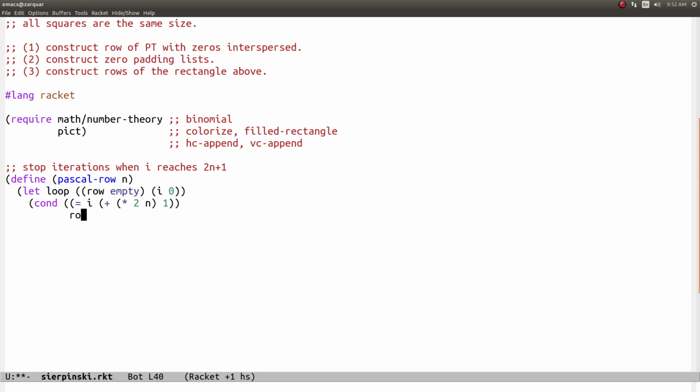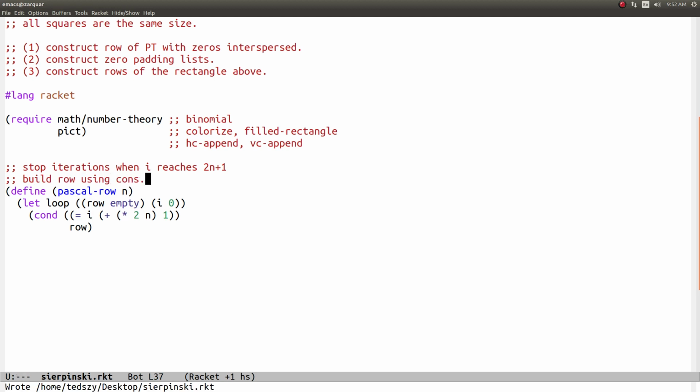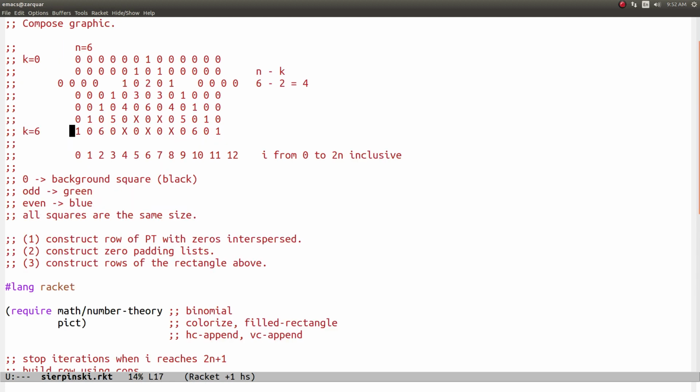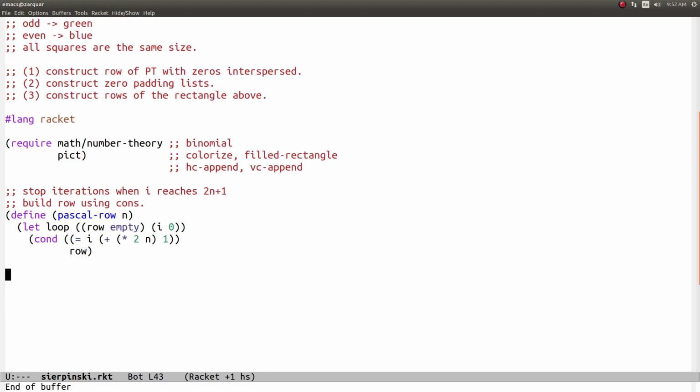Now, some of you wonder why I'm building the row using cons. Okay, let me put that in here. Usually the tradition is that you reverse the row because it's being built backwards. But it doesn't matter in our case because the rows of Pascal's triangle are symmetrical. You don't have to reverse it, just in case you're wondering about that.